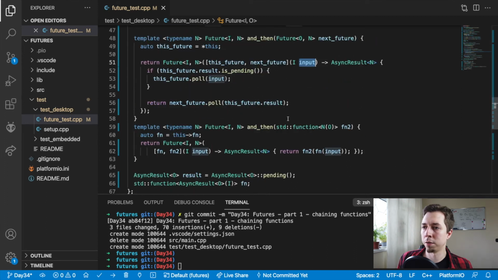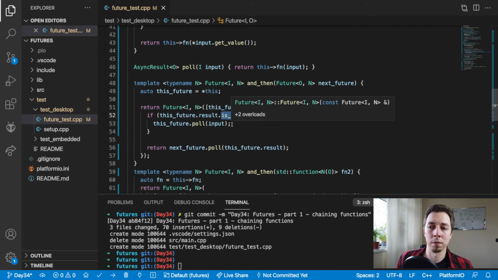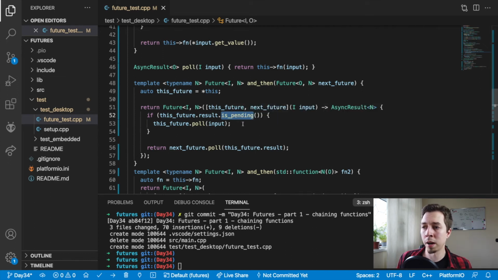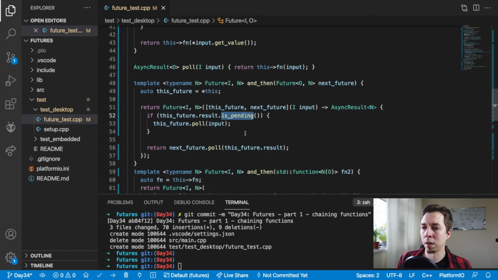So we're getting 5. And what it does, it checks this future, this future is F1. It checks the result if it's pending. At the beginning, is the first poll, right? At the beginning, it is pending, right? It is pending because it didn't even do poll yet, right? Bear in mind, the poll we do is the poll on the combined future.